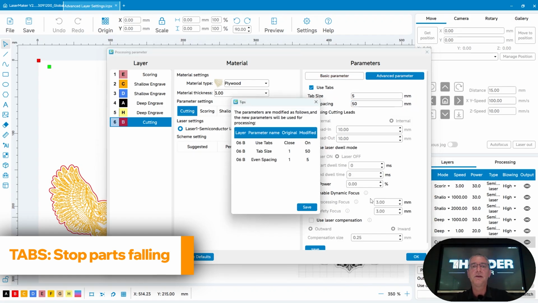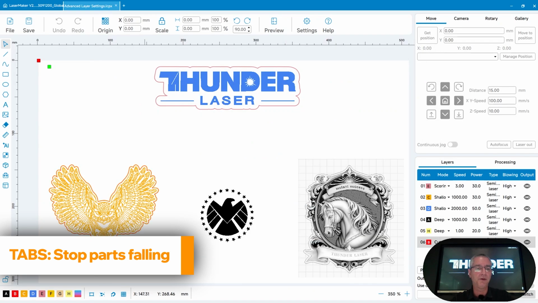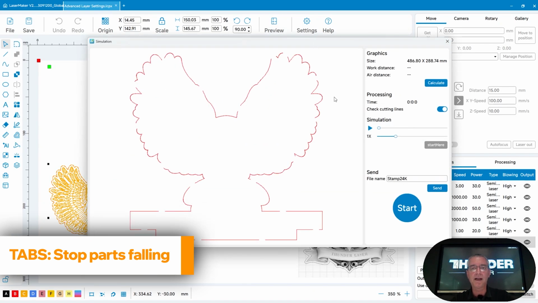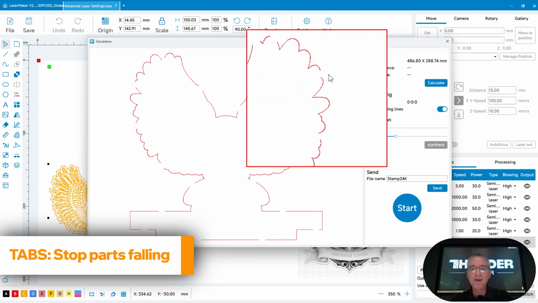Let's have a look at the preview, just to show you guys what will be done exactly. As you can see here, these are your tabs. They will not be cut. And here, the 50mm that I said before is the spacing between each tab.